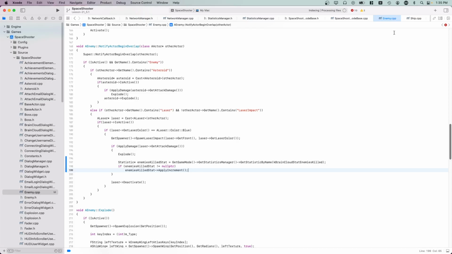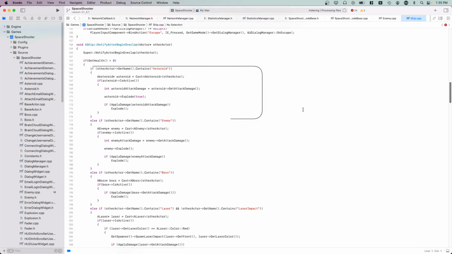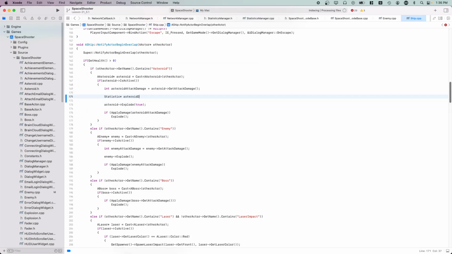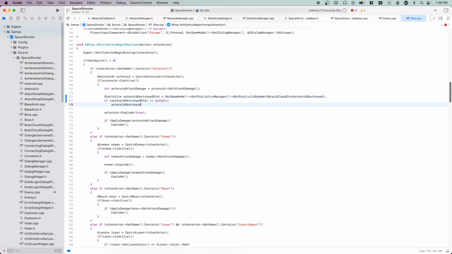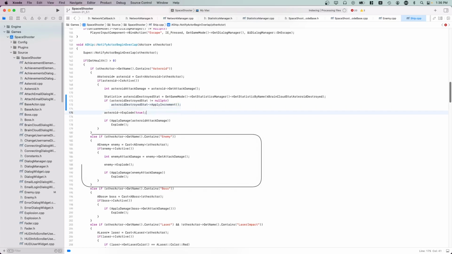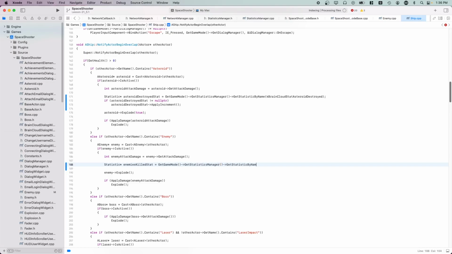Navigate to the ship.cpp file. Scroll down and find the notifyActorBeginOverlap method. In the highlighted if statement, get the asteroid's destroyed statistic object from the Statistics Manager and apply an increment to it. Then in the highlighted if statement below, get the enemy's killed statistic object from the Statistics Manager and apply an increment to it.